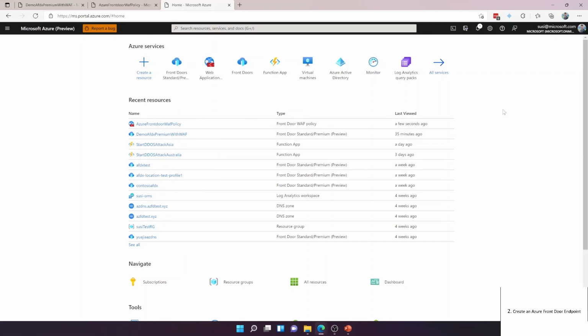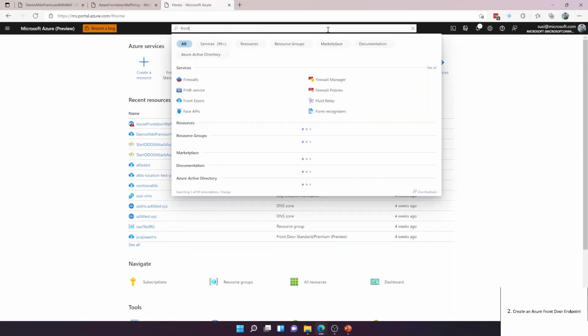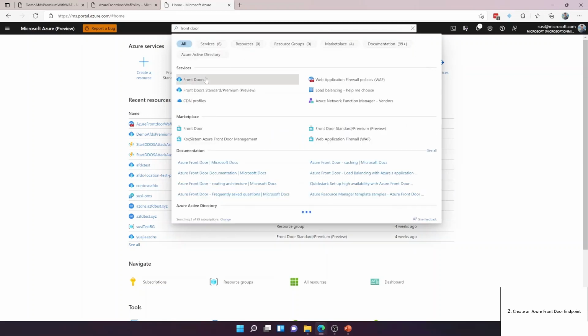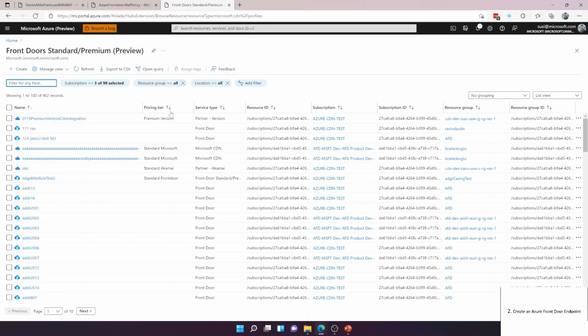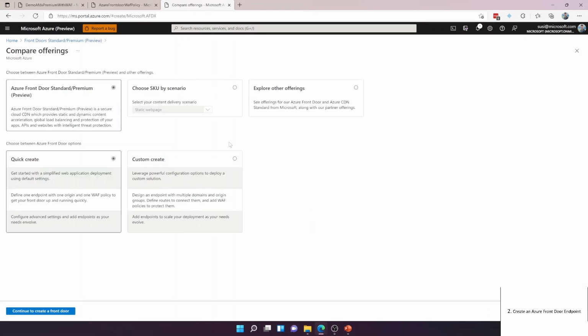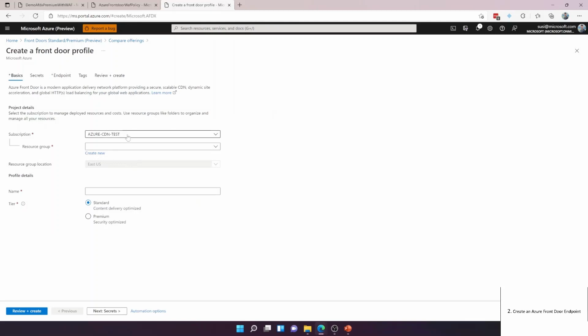Okay, the next step is to create an Azure Front Door endpoint. To do this, we're going to type front doors in the search box, select Front Door Standard/Premium preview. Hit create. Choose custom create. Hit continue to create a front door. Select your subscription, resource group, a name for the front door, and select a front door tier.